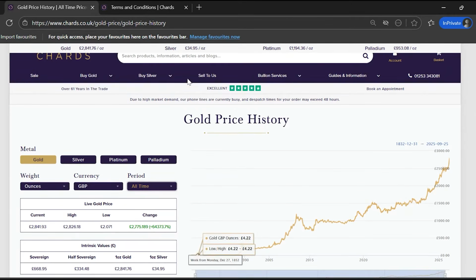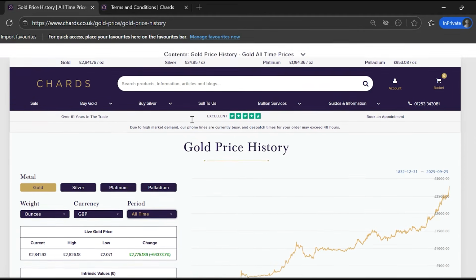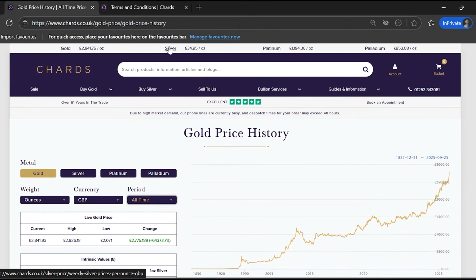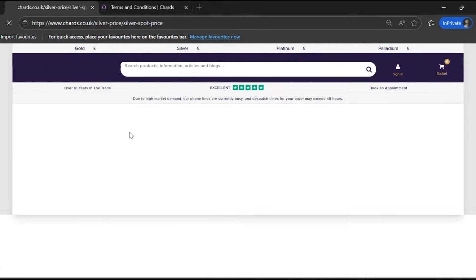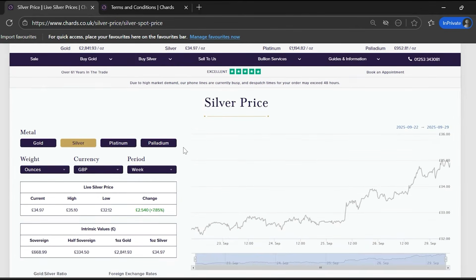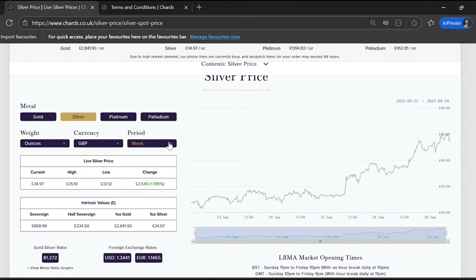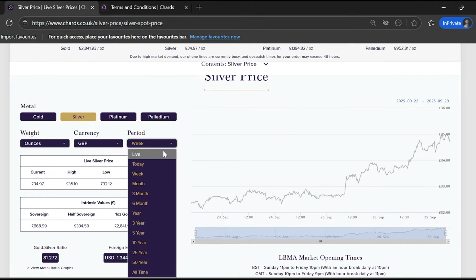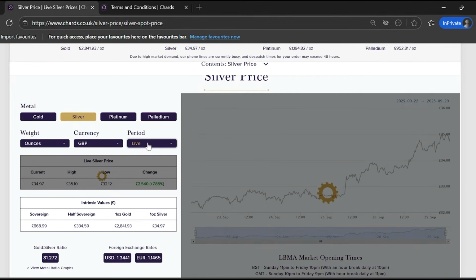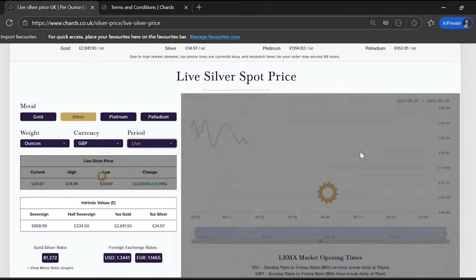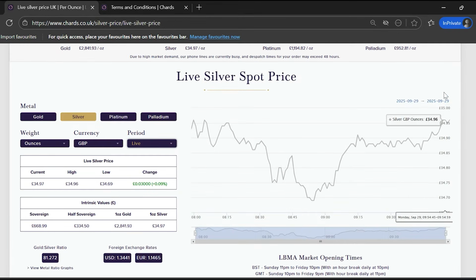Again, if you're more interested in silver, at the top of the website you'll see where it says silver. All you've got to do is click that. So we'll just wait for the silver price to load up here. And now we've got the current silver price, and this is going off the week. So if we just put live on where it says period, you click down to the drop down menu and click live. This will show you the current silver price as of a few minutes ago.